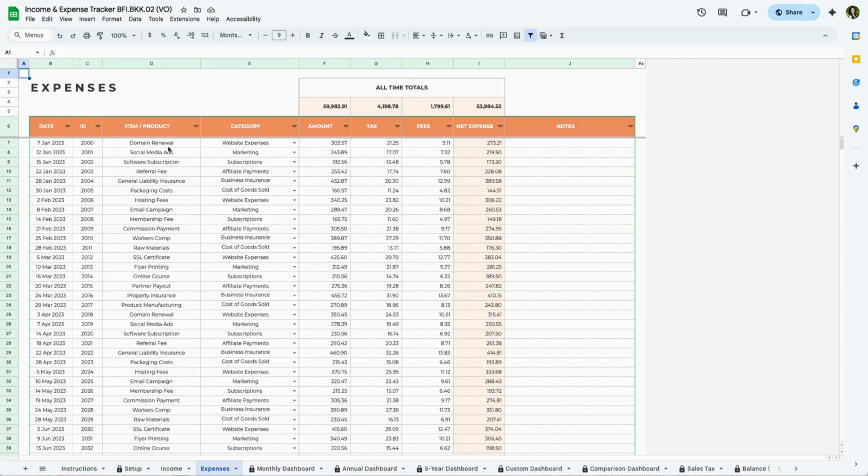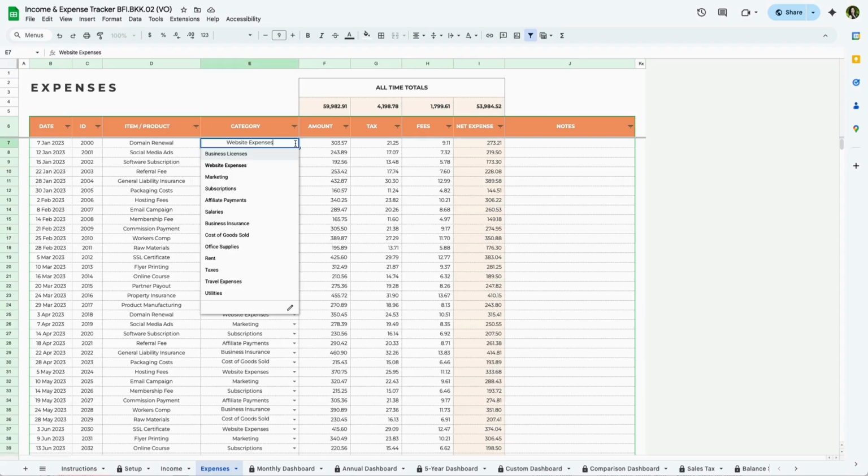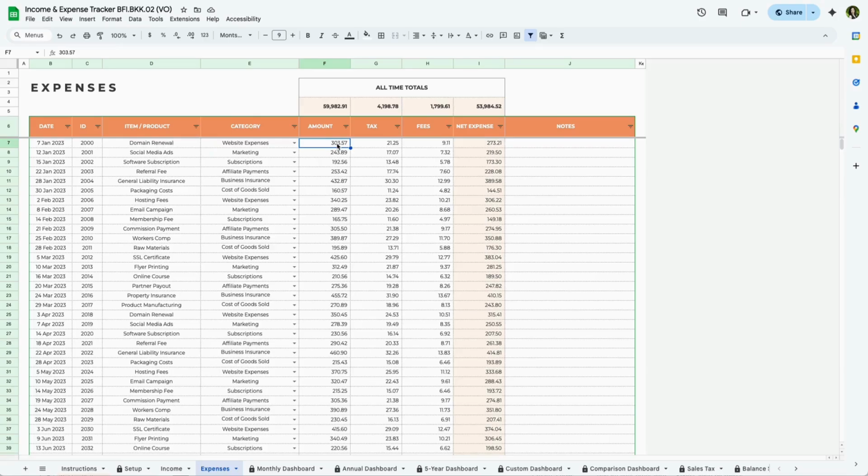The Expenses tab is where you'll track every business expense in detail. Start by entering the date, a unique expense ID, the item or product, and then select a category from the drop-down menu. Next, input the amount spent. You can also add tax and fees, but those are completely optional. Your net expense will be automatically calculated for you. You also have space to add notes, helpful for vendor names, receipts, or payment details.